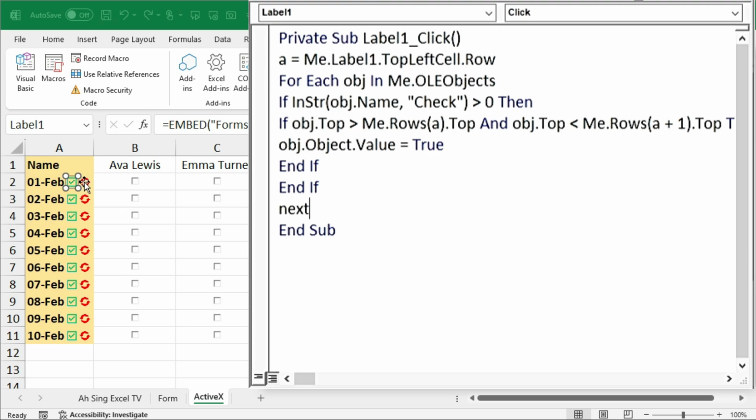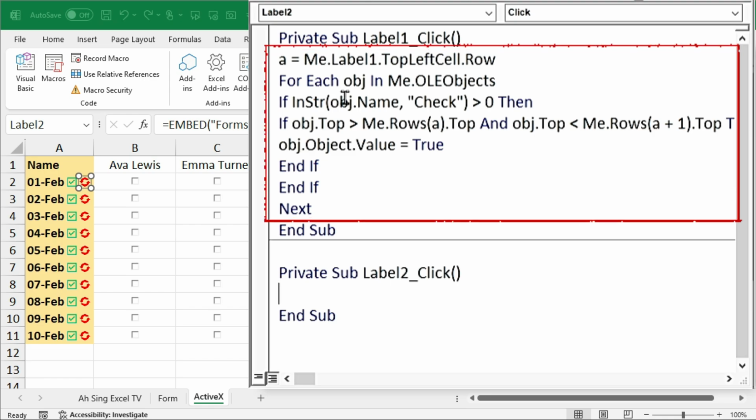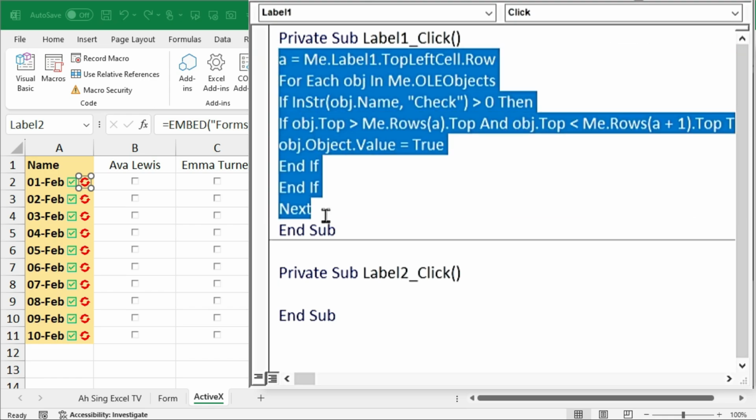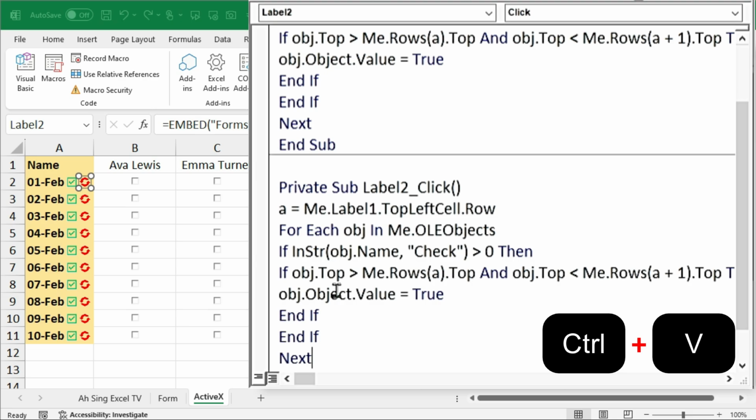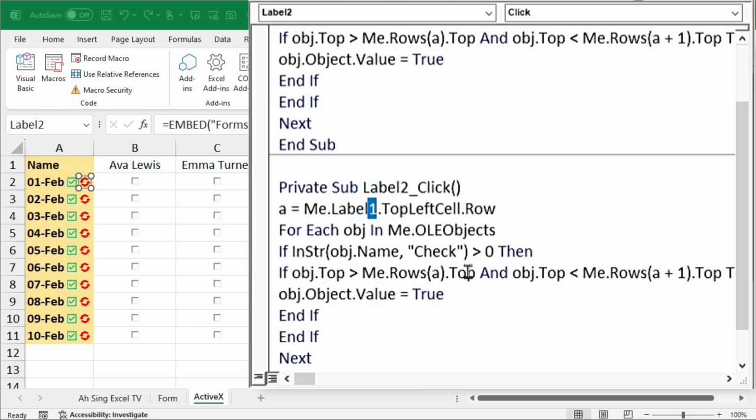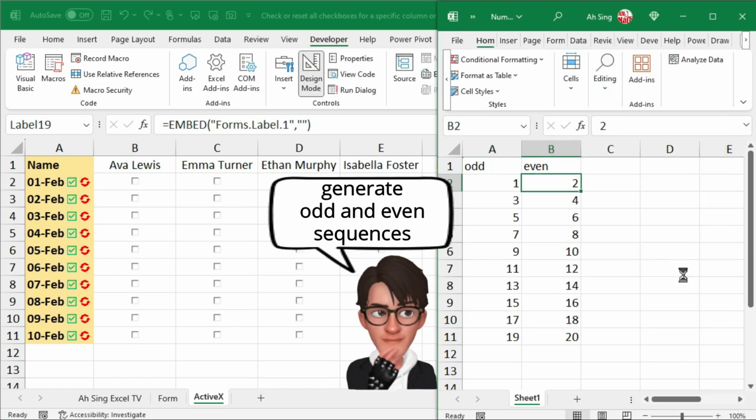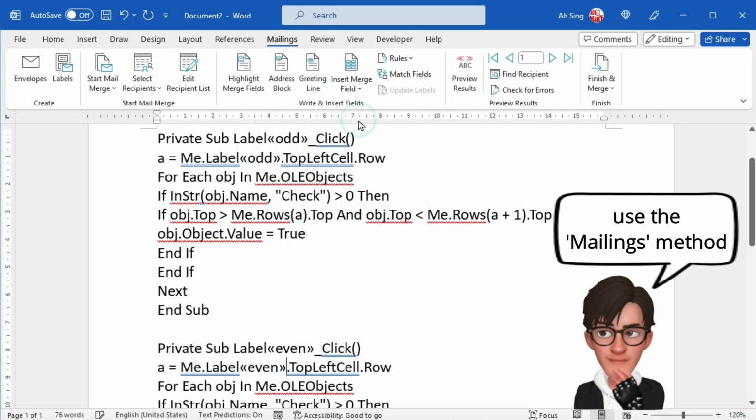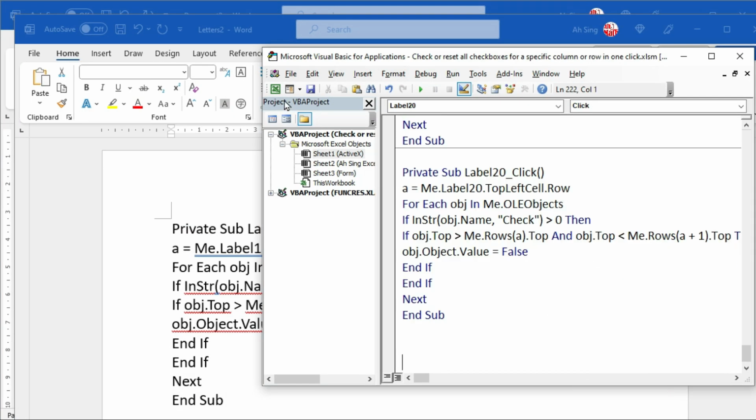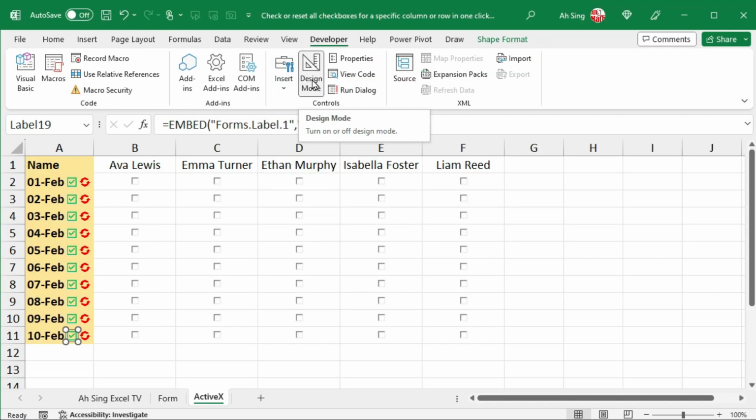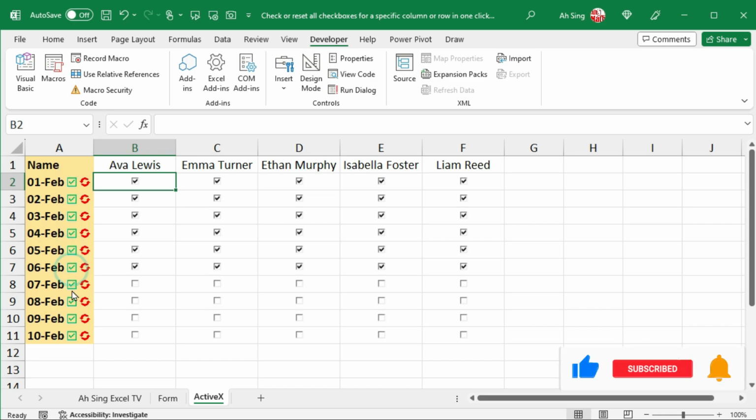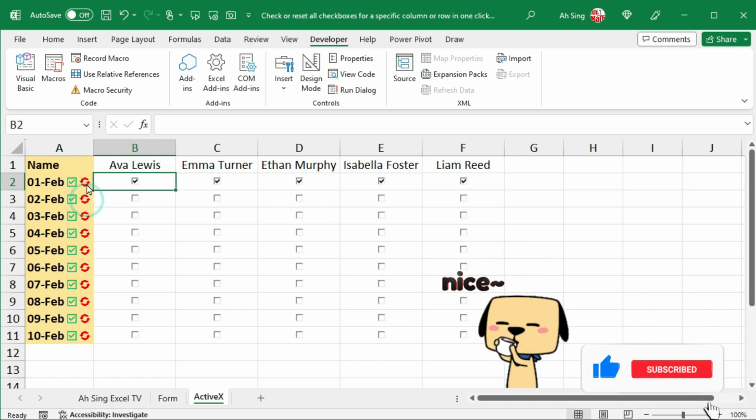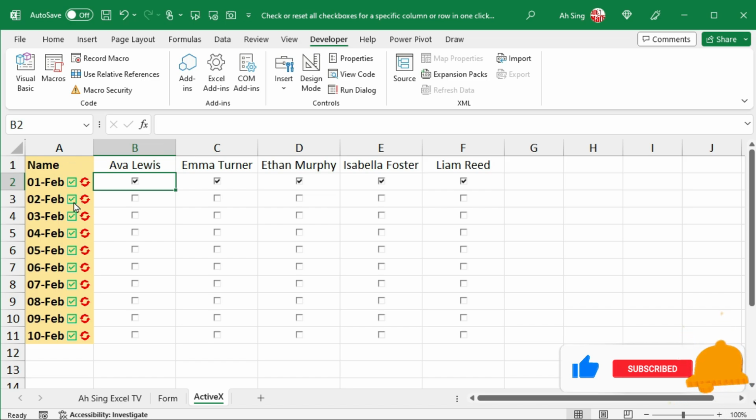Next, double click on the second label. Make use of this code, highlight the code and copy, then paste it here. Change Label1 to Label2, while True to False. Use the same method to generate the codes for all labels. Then go back to the spreadsheet, turn off the design mode, and we should now be able to check or reset all the checkboxes in the same row in just one click, as we can see here.